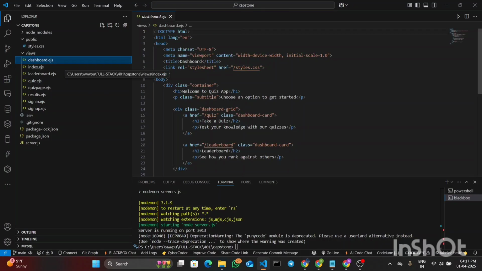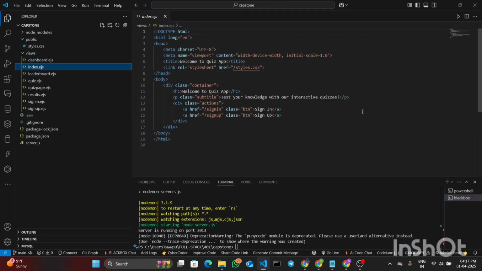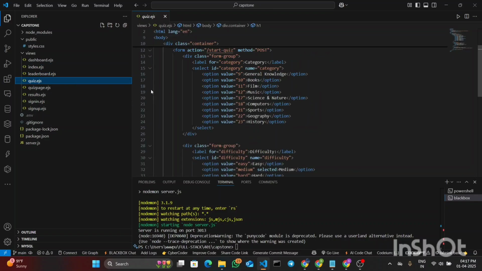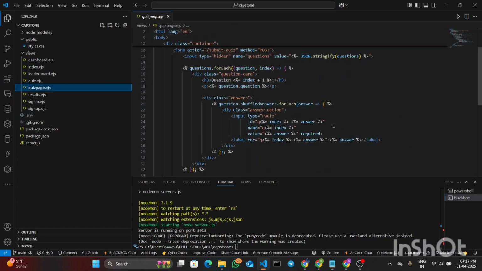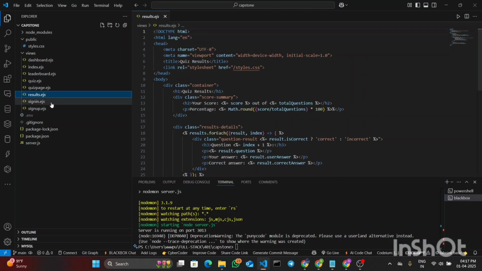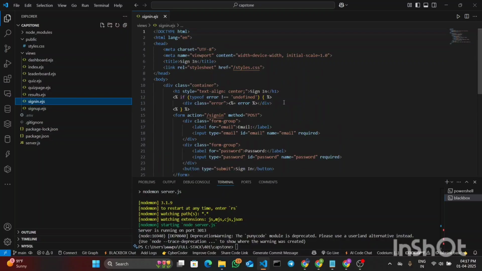So here's the dashboard and index. This is what pops up at the start, and the leaderboard to see your score per quiz. And it lets you choose categories from these. And this is the final quiz space. And this is the result after the quiz. And this is the sign up, and this is the sign in page.